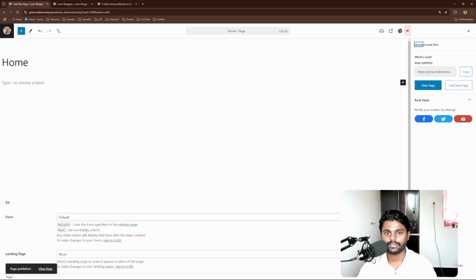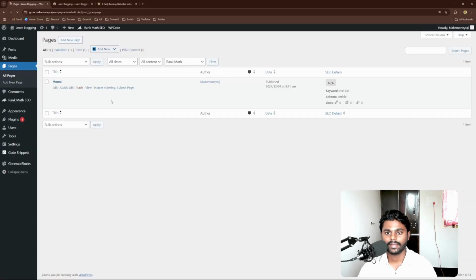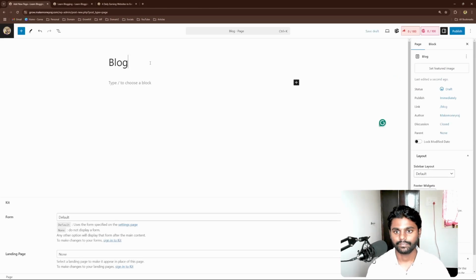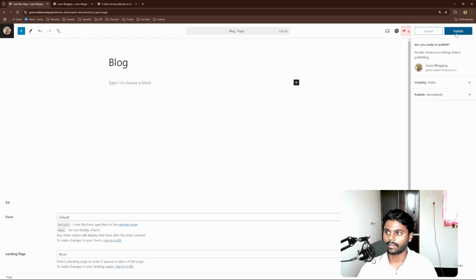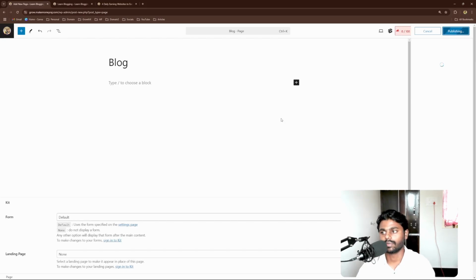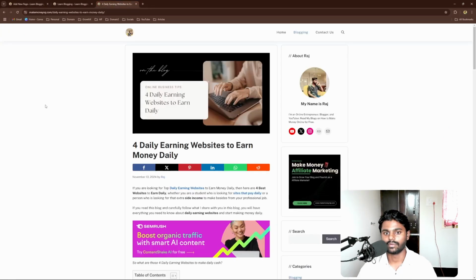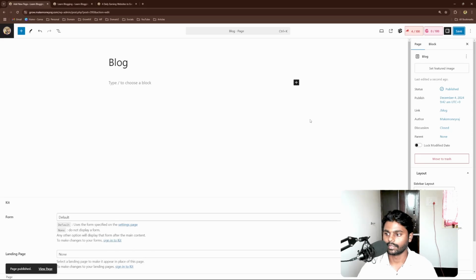Now the next page you want to add is the blog page. Go back and add it. I'm going to do the same thing here. So right now I have added the blog page and I can simply hit publish. For the blog page, you don't need to make it full width or anything like that, because we want the sides to be empty for the ads, right? So we don't want to do that.